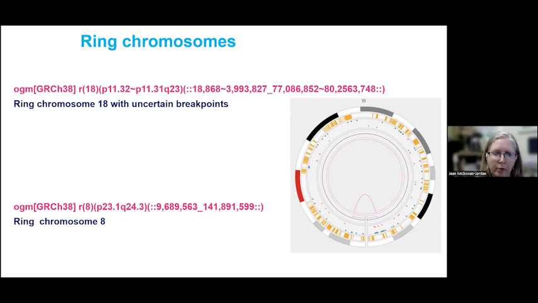This is a simpler example down here of a ring chromosome 8 with certain breakpoints in the P-arm and in the Q-arm, and those are the nucleotides involved.